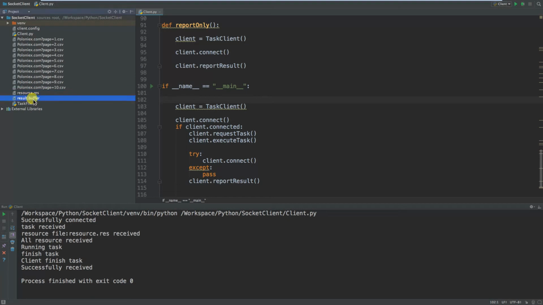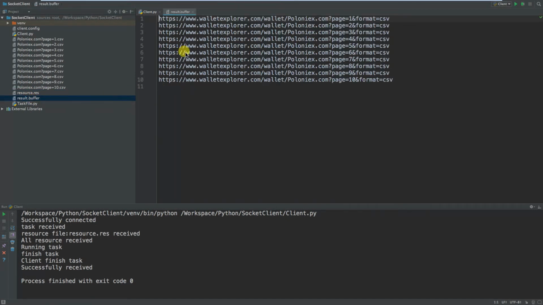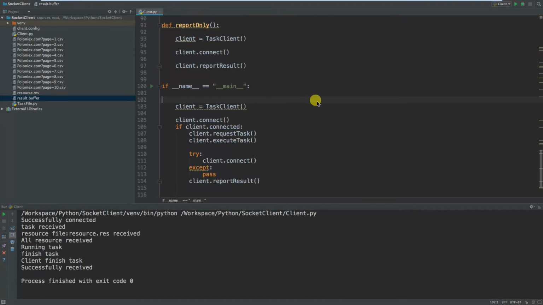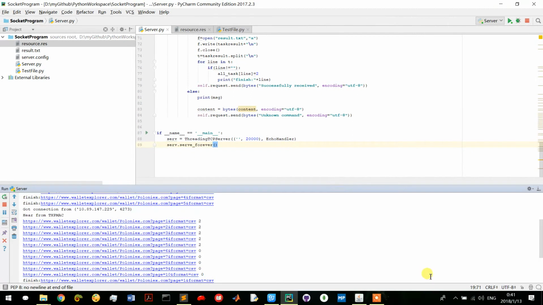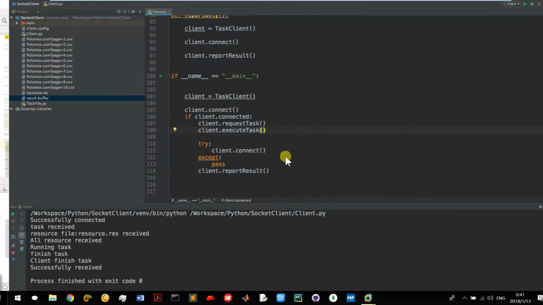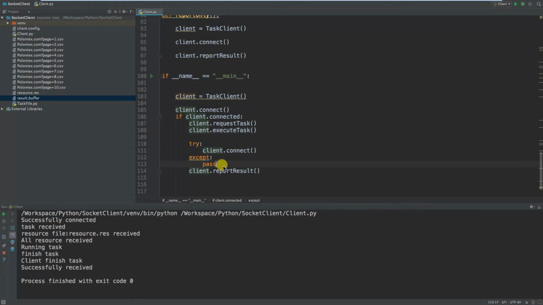And in the result buffer, by the way, if you call the report function of the client, it will tell the server that it has already done all of these tasks. Maybe I can demonstrate that. If something bad happens before it reports the task, what will happen?